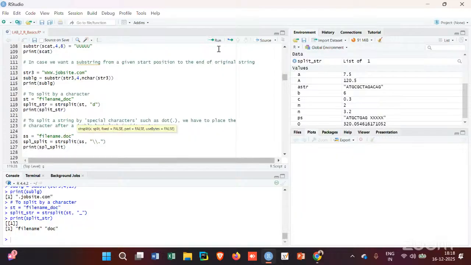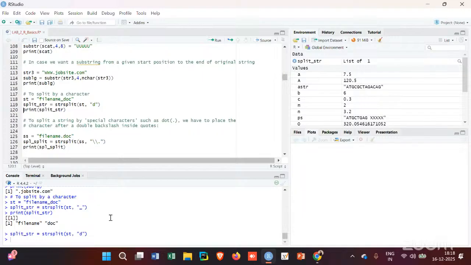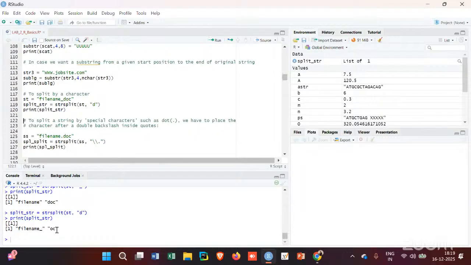It would have simply put stuff which is on the left of the D to one side and stuff which is on the right of the D to another side, and created these two strings. Okay. So this is the split function, the string split function in R. We can also now split strings by special characters such as dot.